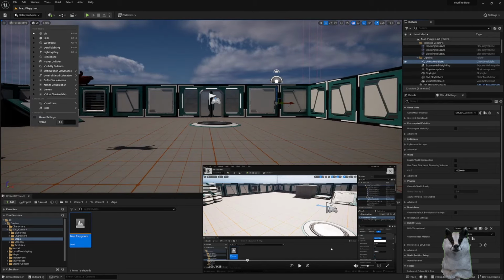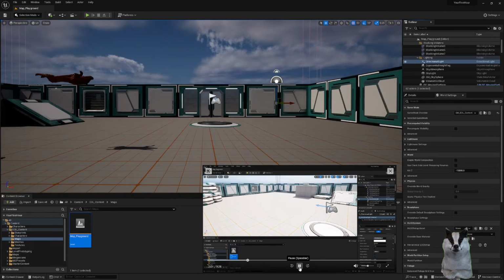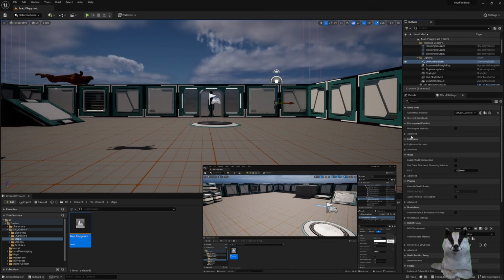Interesting. You can see we can go very bright or very dark. I'm going to go and reset this to our default.